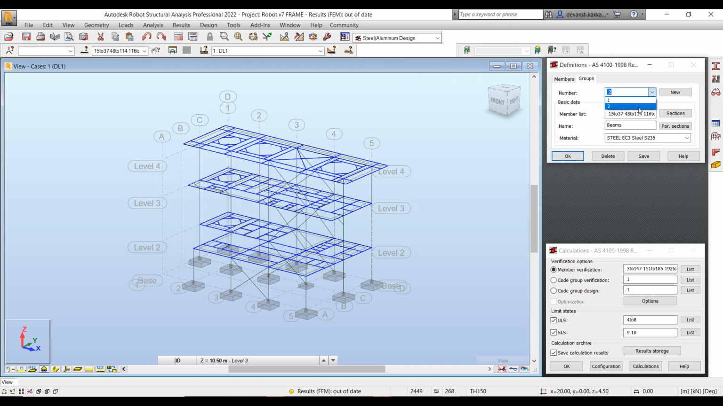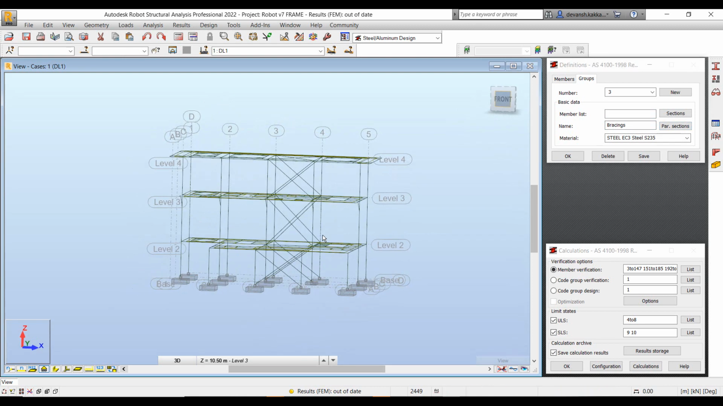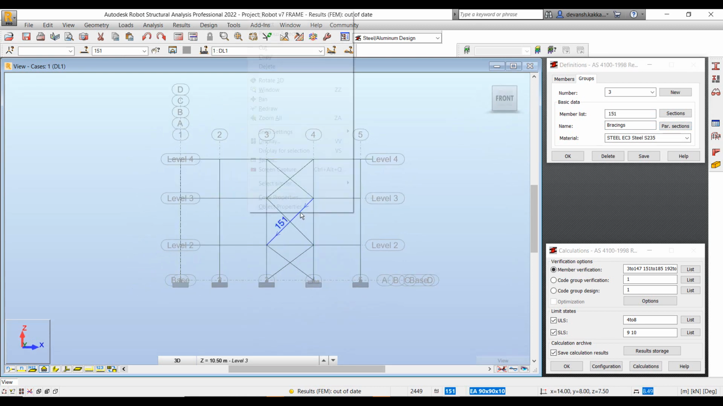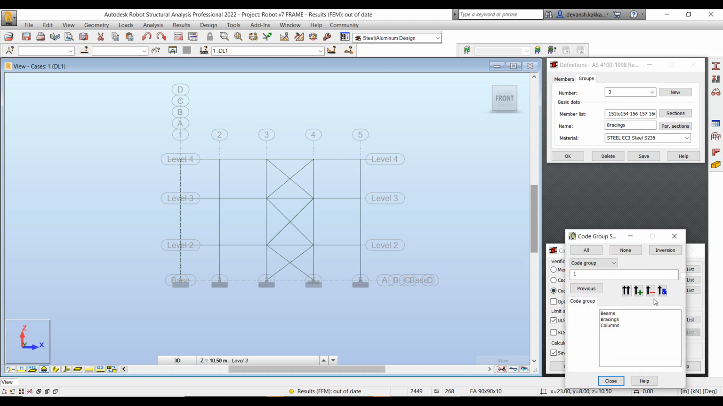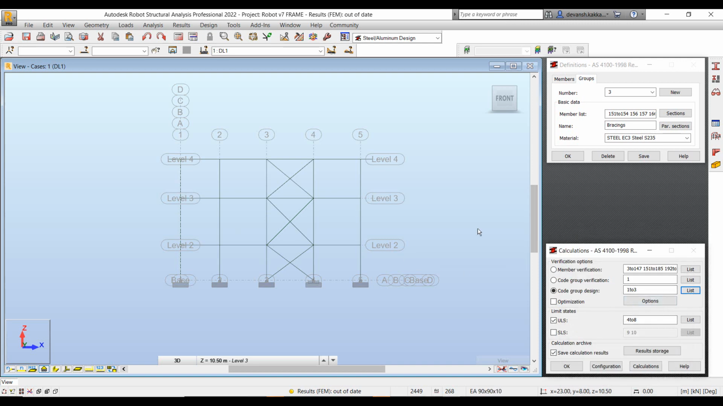Likewise, we can create the third group for our bracing elements. For the third group, we just quickly name it as bracings, and then quickly populate the list of bracings from the model. Again, the process will be the same. Select the element and select all elements having the common cross-section property. Then we can paste the list of elements in the member list. Now once we've created the groups, down below in the calculations tab, we can use the code group design methodology, where we can select all the three groups and ask Robot to perform the calculations.